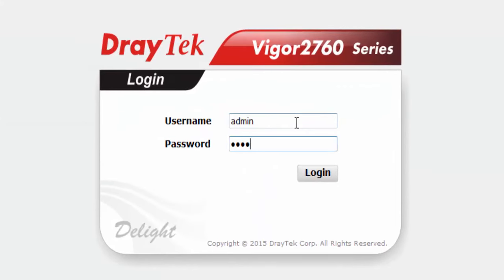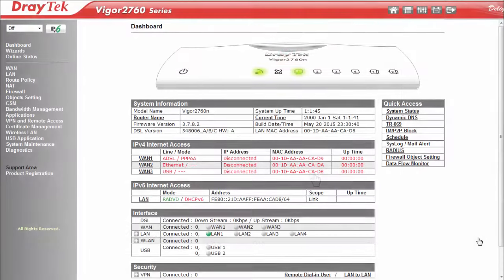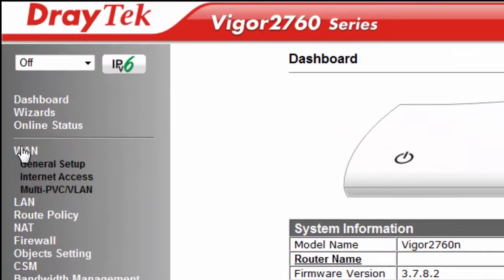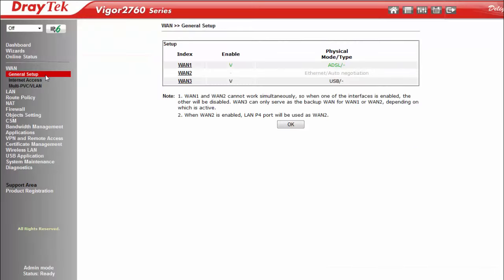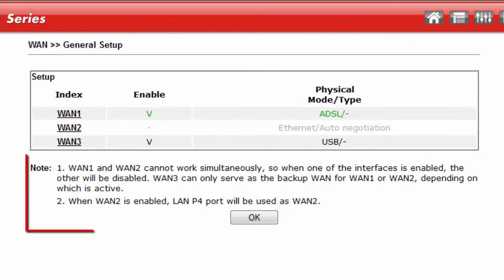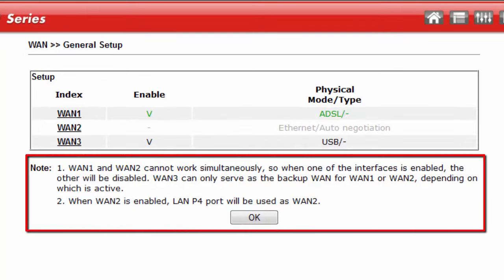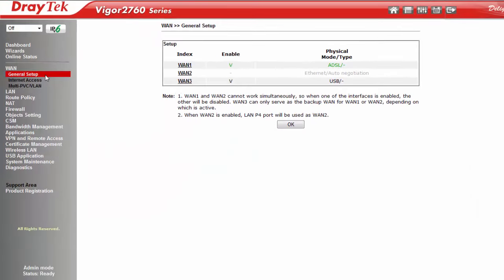The first step is to log into the router. Once you have logged in, you will need to go to the WAN General Setup Configuration menu. You will notice the message on this page that states that when WAN 2 is activated, WAN 1 will be disabled and also LAN port 4 will now become WAN 2. Now select WAN 2.